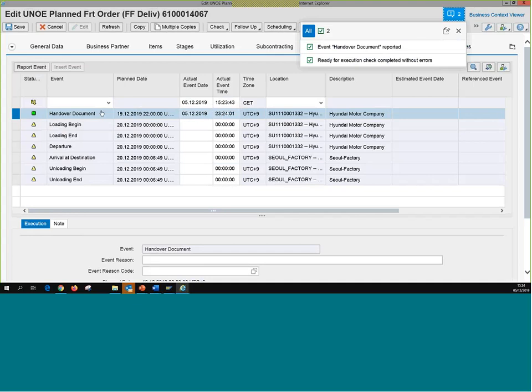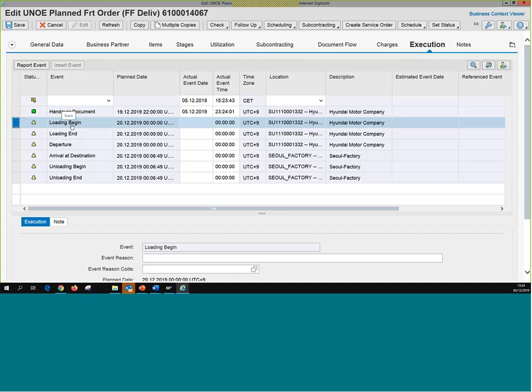Let's say I'm doing the next event, loading begin, okay, and none of these events, handover, loading begin, or loading end, will have an impact in terms of automatic notifications. An actual event like departure or arrival, these are critical events. And these will automatically launch notifications to the TM Planner so that you know that there has been a departure of your goods and an arrival of your goods. So these are major events. Okay, when they're submitted, you get notifications. For minor events like handover document, loading begin, loading end, you don't get notifications.